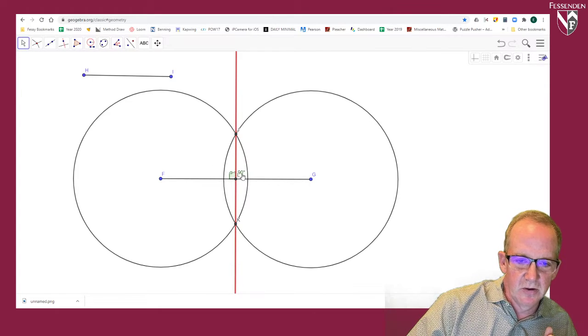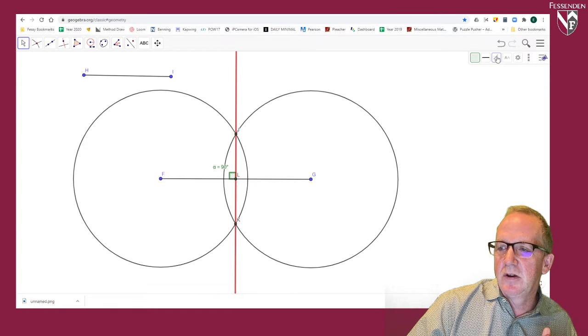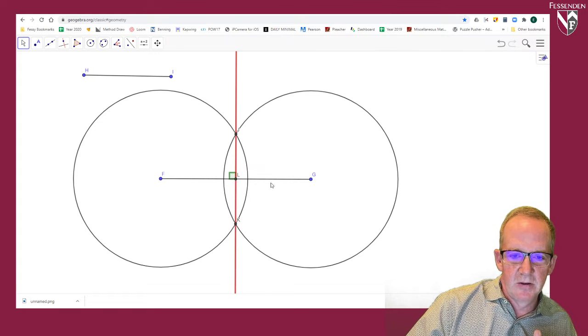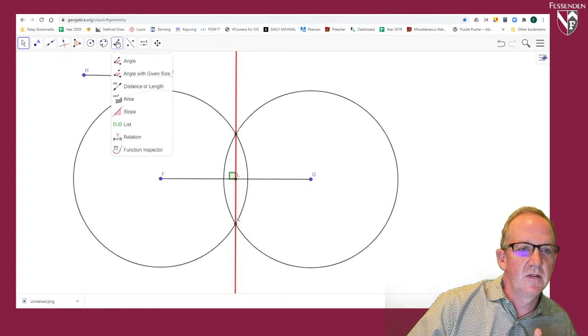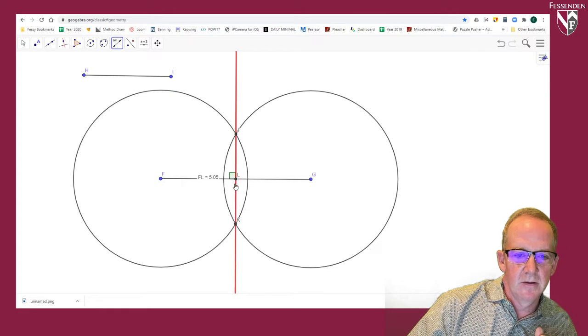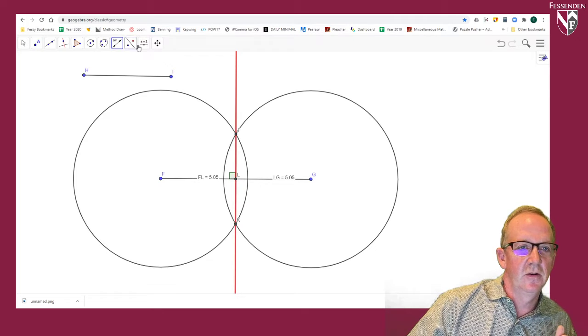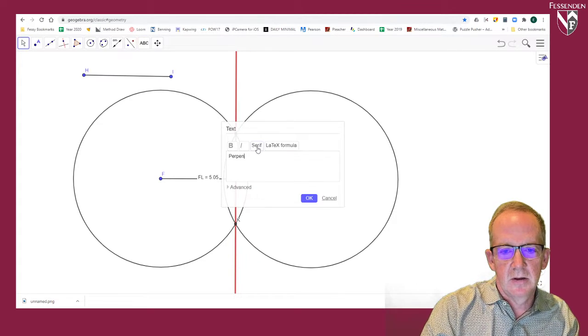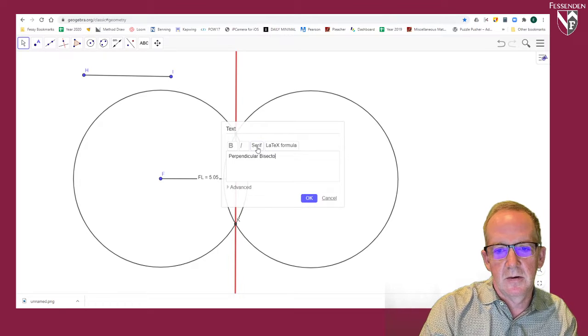And if you don't like how it looks there, you can drag this out of the way. You can actually change how it looks over here in terms of its naming. The settings will tell you, do we want to see the object? Do we want to see the label? So I kind of like it like that. And we can do the measurements here as well. Let's just see that both sides are the same length. So the distance from F to L and the distance from L to G. And that looks good. And let's add a text box here. And we'll call this a perpendicular bisector.